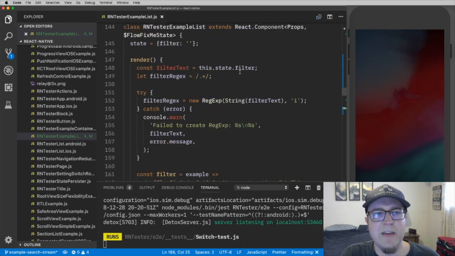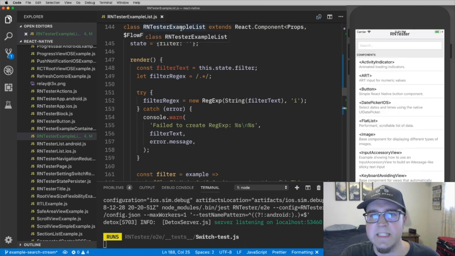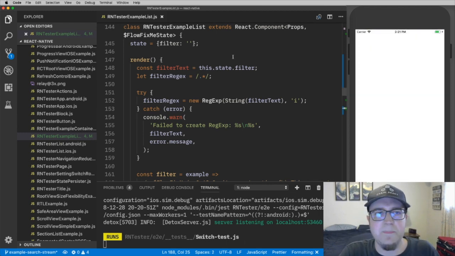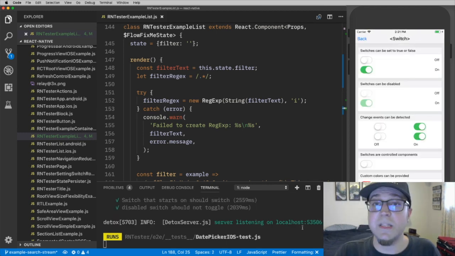Now, as I mentioned, we haven't removed a lot from the RNTester example list yet, but I want to see it passing in this short example first. Yeah, and so things are coming up. The search works, switch comes up. So now I feel confident. Let's do some commits here.